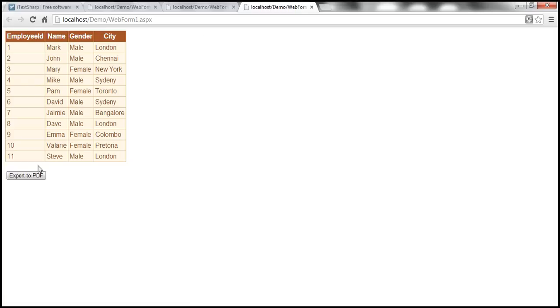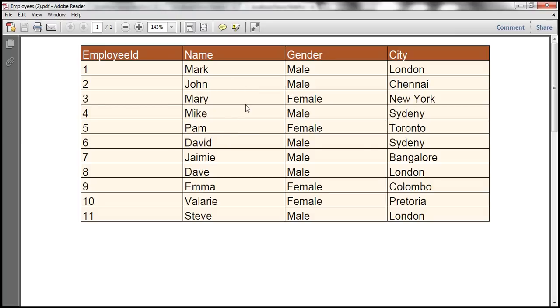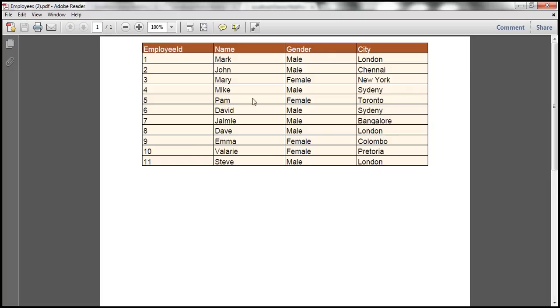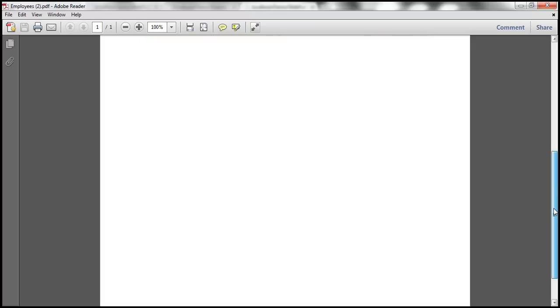Okay, still loading. Let's click on export to PDF, keep the document, open the file, and look at this. I get the format as expected. So let's say we want to zoom into 100%. Look at that. Now it's getting displayed in a portrait format.